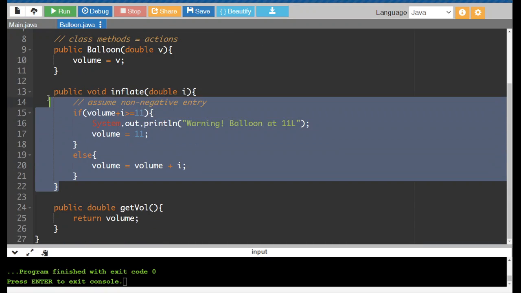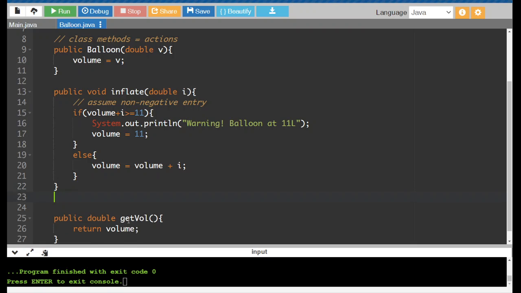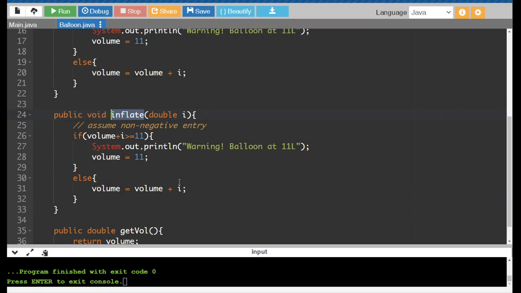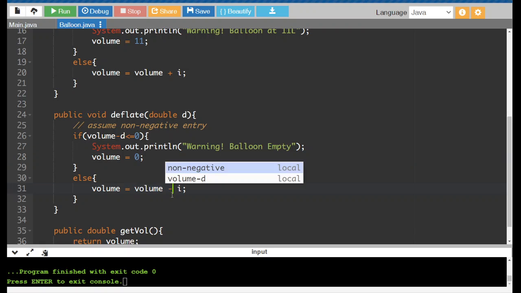So do inflate. I'm going to copy and paste and make a deflate. And now this one should be D. Now if the volume minus D is less than or equal to 0, I'm going to say warning balloon empty, and then I'll set the volume of it to 0, and otherwise the volume is going to be the volume minus the amount that we're deflating.